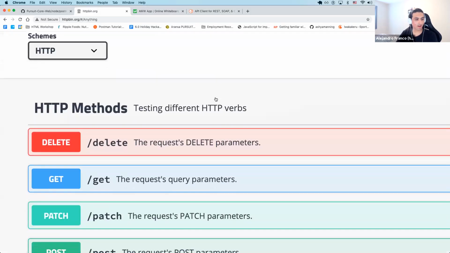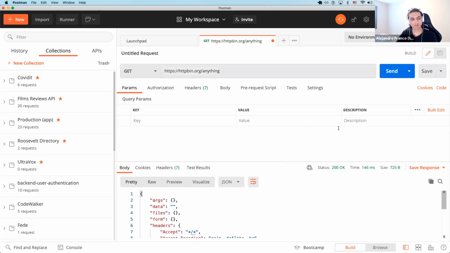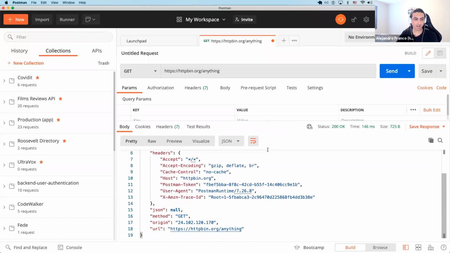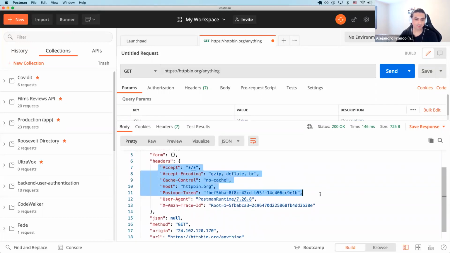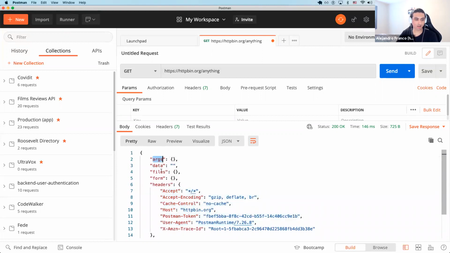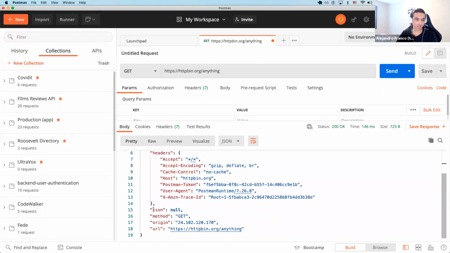And then I'm just going to say /anything. And then if I send a request, I get back some data of anything I sent. So these are the headers that I had sent. It says there is no data, there are no arguments, there are no files. I did not send any form. I did not send any JSON. The method was a GET.